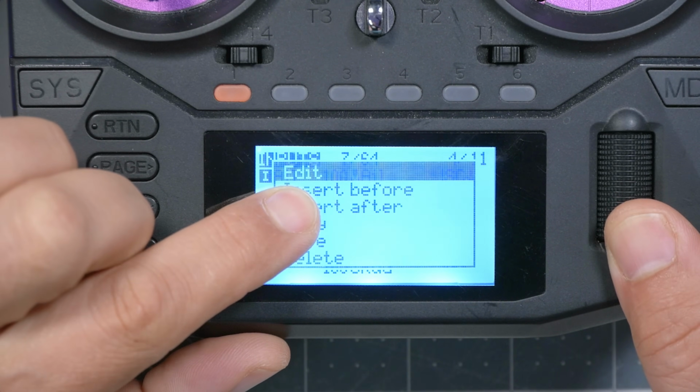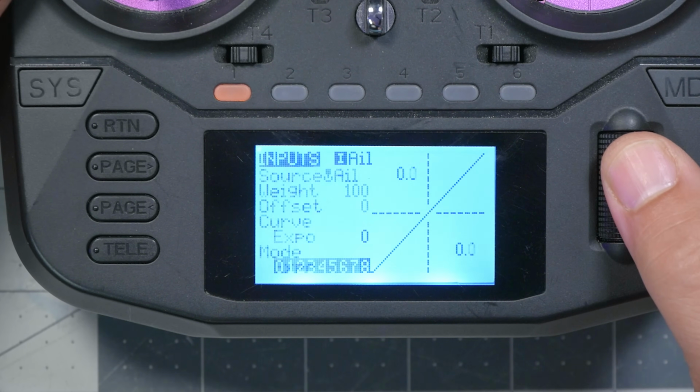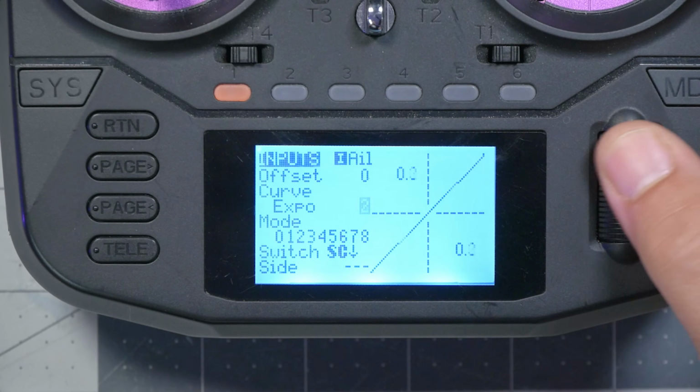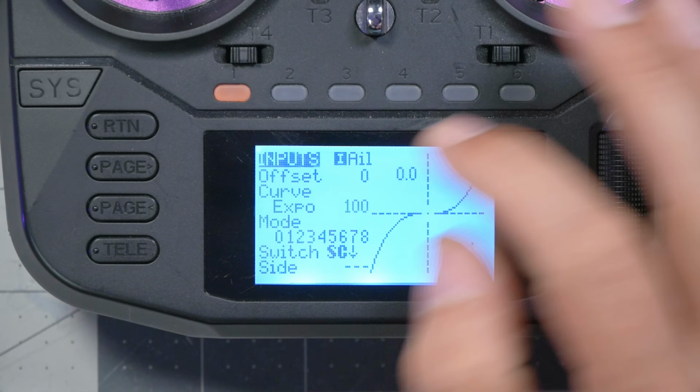Great. Now what I want to do is add that expo to the SC down line so that the expo will apply when I'm in turtle mode. So I'm going to highlight that second line again and edit, and I'm going to add some expo to the curve. The more expo that I add, the softer the center and the more precision I'll get around the center, and then the more abrupt the transition will be to full stick. So I'm just going to edit that and add some expo. And I'm going to look at this curve. That's the most expo I can get, huh?